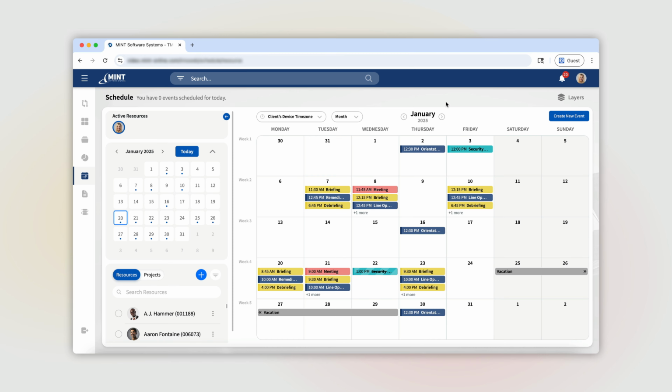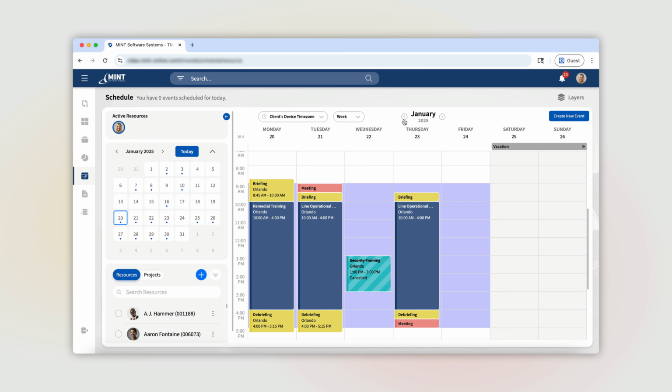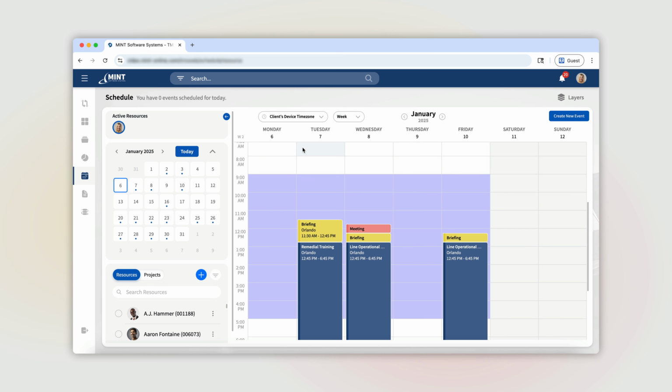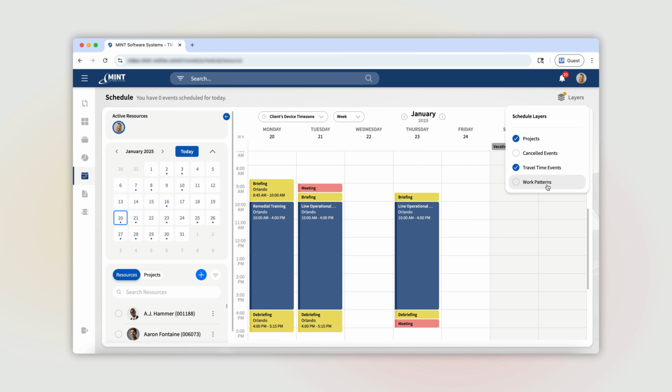Next, let's look at our events from the schedule page. From the top of the page, you can change your time zone, switch between month, week, and day view, navigate through the calendar, and filter out different schedule layers like canceled events and work patterns. Additionally, you can create events using the button on the right.